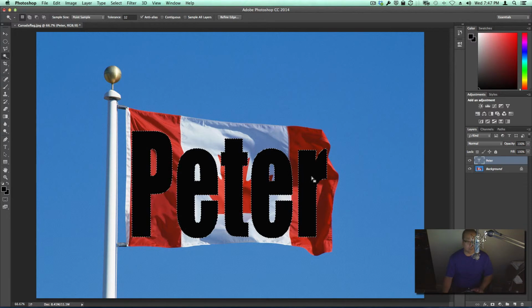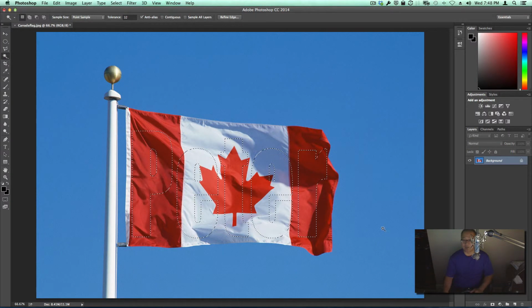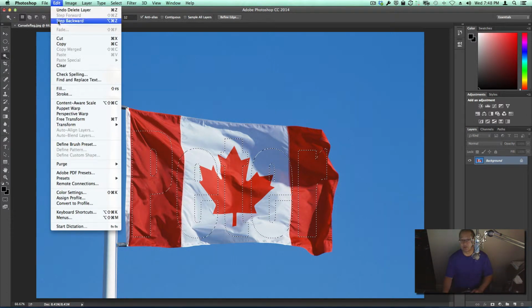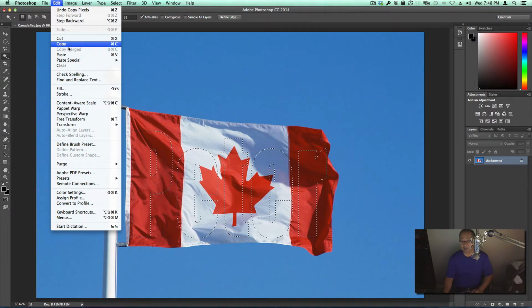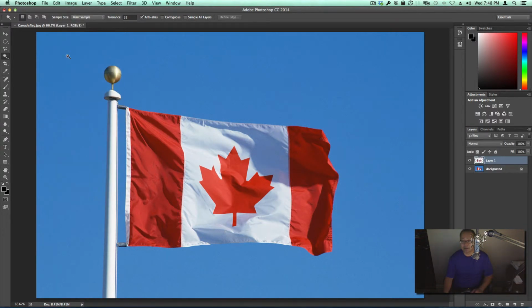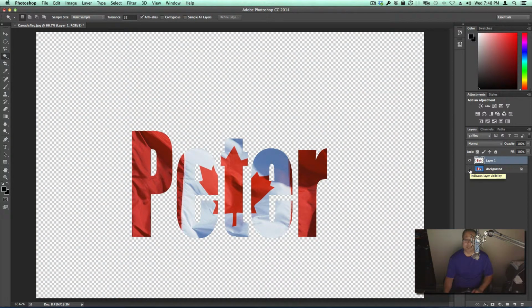Now, we just want the selection. We actually don't want the text. So if we drag the text layer off, we're left with a selection of my name on the background layer. And now all we have to do is just edit copy, edit paste. And if you look over here, we've got a layer that if I remove the background layer, is just my name cut out in text.